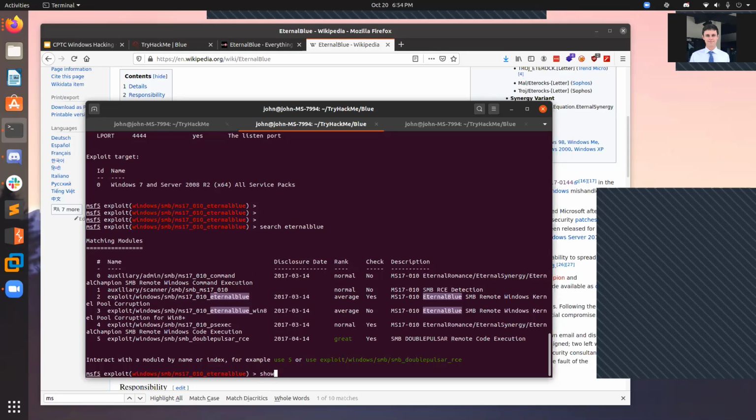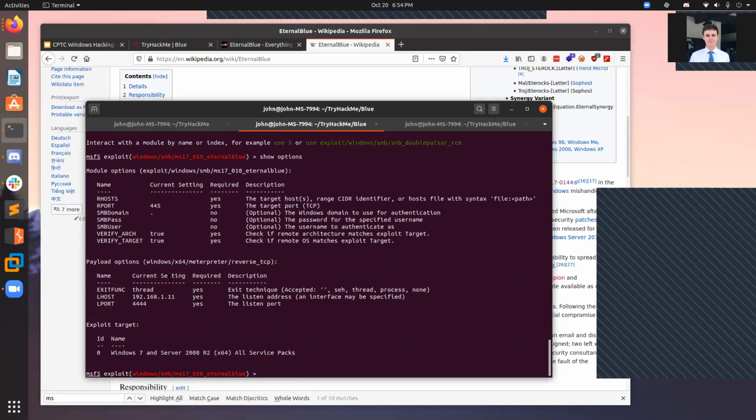So let's go back to showing options here. Again, we don't care about the required ones. Only ones that say yes are the ones that we care about. Our port is going to be the target port that we're trying to attack. It's default set to 445, which is perfect because we're attacking 445 on the remote machine according to our nmap scan.